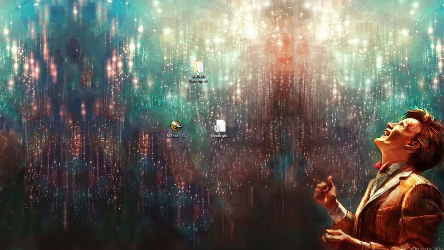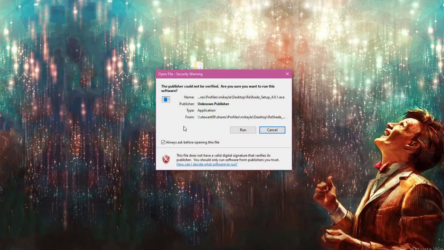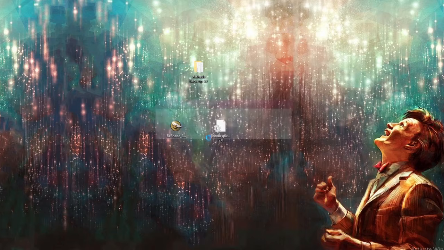Oh, I should have started by saying this. Always, always, always back up your Reshade folder before you start playing around, because there's nothing more heartbreaking than putting all this stuff in your Reshade folder and installing a new version, and then you break everything and you're just sad for like a month. Okay, so this will be the download for Reshade version 4.9.1, and you'll just want to click on this and go ahead and run.